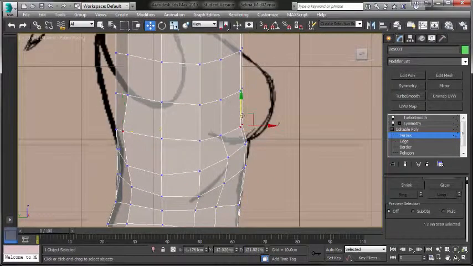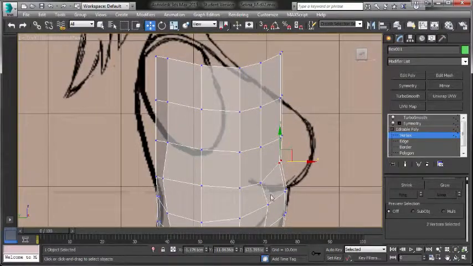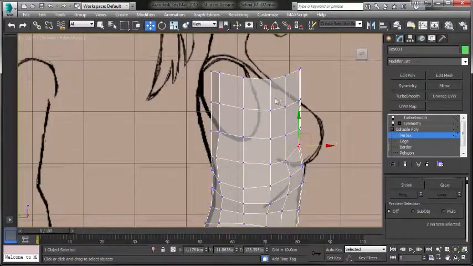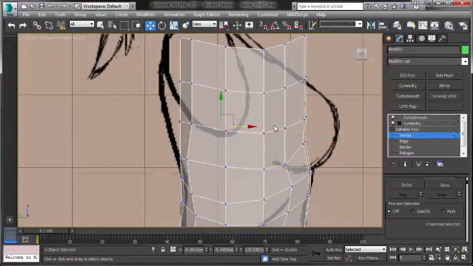Moving on up. Now this one, we're not going to pull this out to form the shape of the breast. We're going to do that later. This is actually just going to follow the rib cage. So imagine an invisible line that comes down from where the collarbone is, down and around to the rib cage. So we're going to follow that. Move these up out of the way just a little bit so I can start to get this shape.